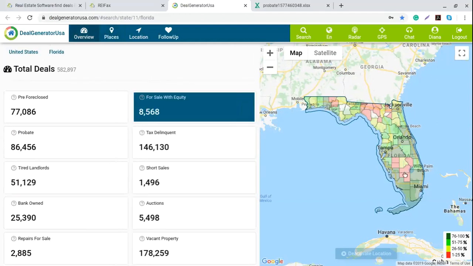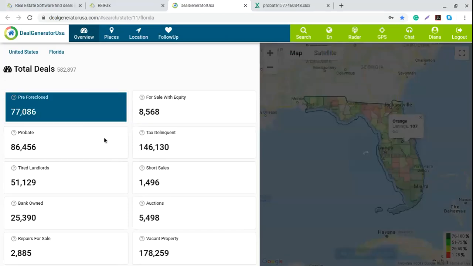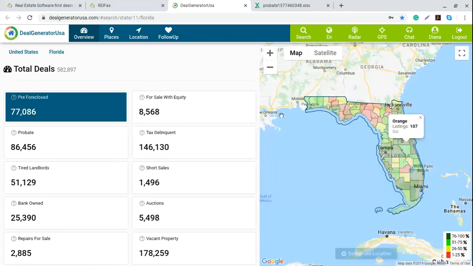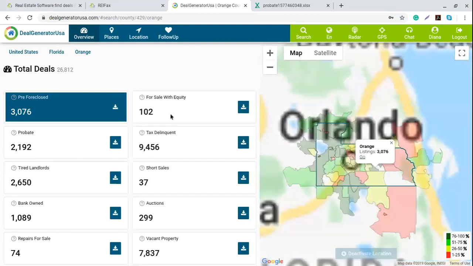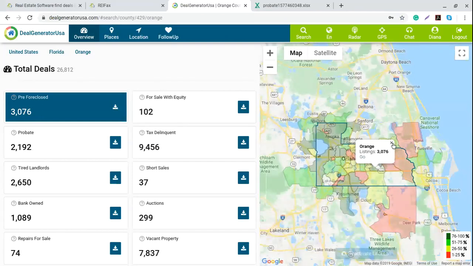You must go to the map if you want to and try to select a small area. Let's try to select a county, okay? Whatever county you want. Let's try Orange County, okay? And instead of for sale, I'm going to select all the pre-foreclosed in Orange County. Again, I just need to click on it and click on go. You will see the number of listings. So in Orange County, I have 3,066 properties that are pre-foreclosed.